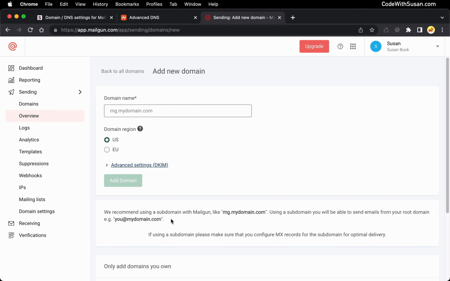Another reason to use a subdomain is just logistical purposes. You're going to be creating a bunch of DNS records in your domain associated with email sending. And by associating that all with a subdomain, it helps you separate which of your records are just for your main site and the routing of your primary root domain versus which are email specific for this email specific subdomain.